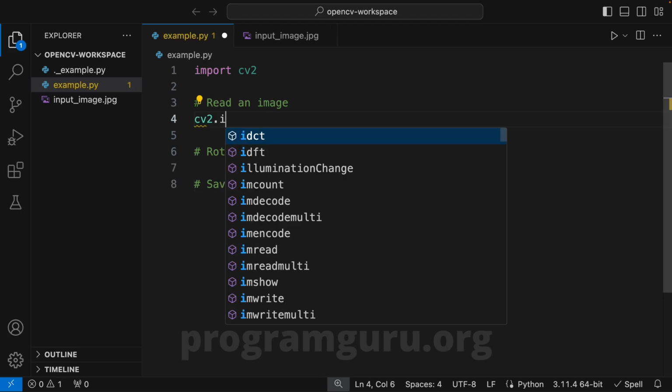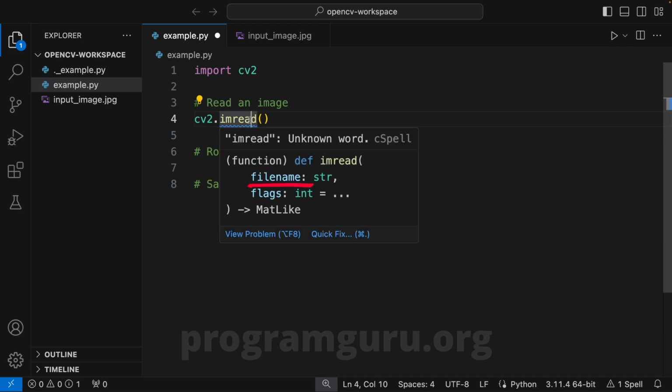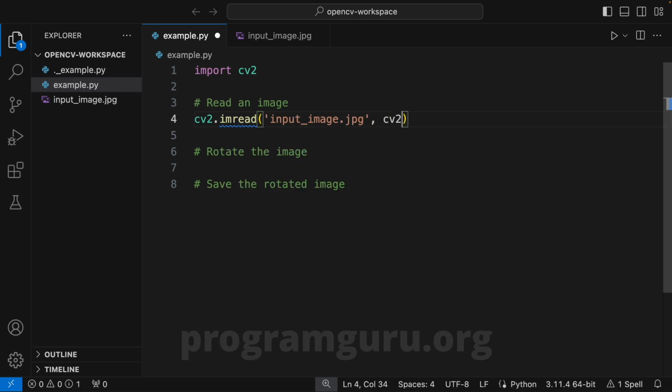Reading the image. To read an image into our Python program, we can use the imread function. The first argument is the image file name, and the second argument is the flags. We use IMREAD_UNCHANGED for the flags argument. The imread function returns the image as a matrix-like object. Store the returned object in a variable, say input_image.